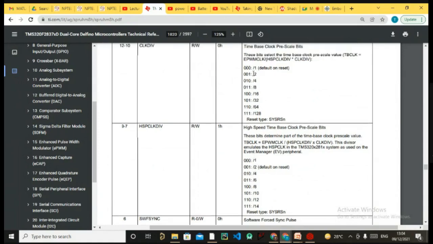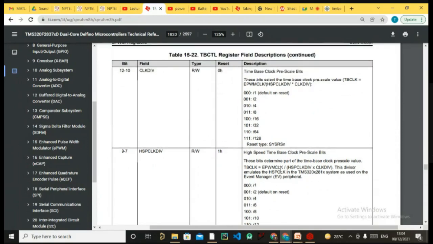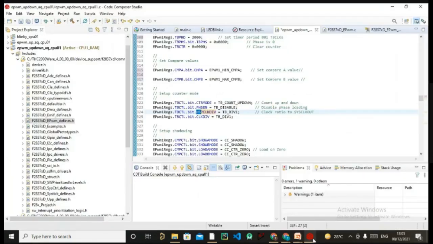By default on reset, this clock divider is 0, and by default on reset the clock goes to 2. So your time-base clock, which is given by the formula EPWM clock divided by HSP clock division and clock division, will be 1 cross 2. If it is set at time-base division 1 and 1, it means their value is 0. From here you can see its macro expansion is 0. So this is defined as 0, it means it will be 1 cross 2.